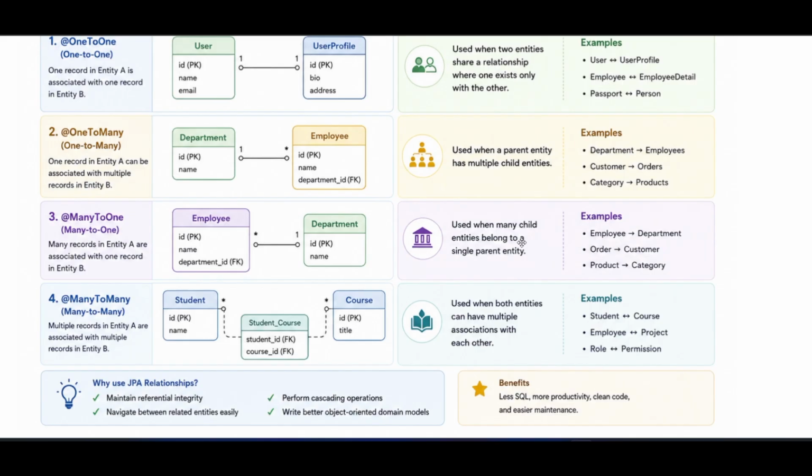It is used when many child entities belong to a single parent entity. Again, here we discussed employee and department, and order and customer. Many orders belong to one customer only, not many.